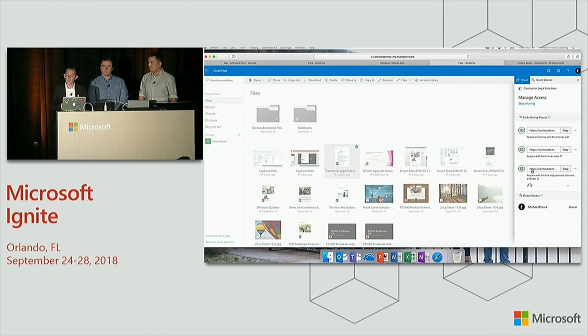And you'll see that the first section shows all the links that are giving access. It makes it really easy to see the links that have been created, and it's very clear to see which ones do what. You can see this one does view, and a simple tooltip shows me that it expires at this date, while this one has a password on it.